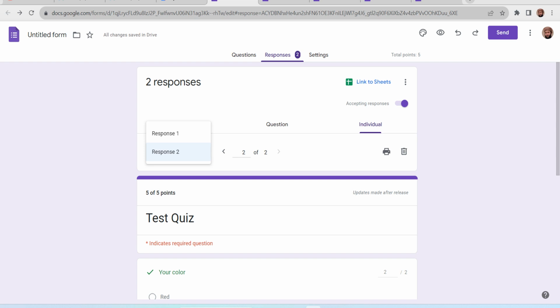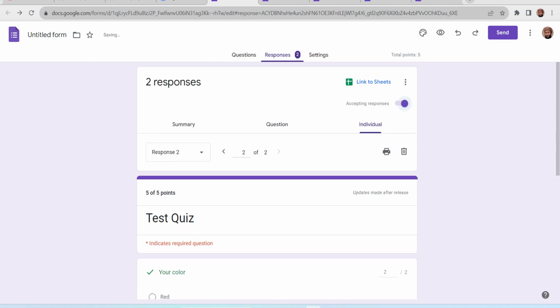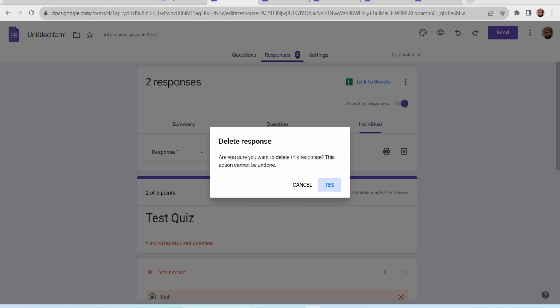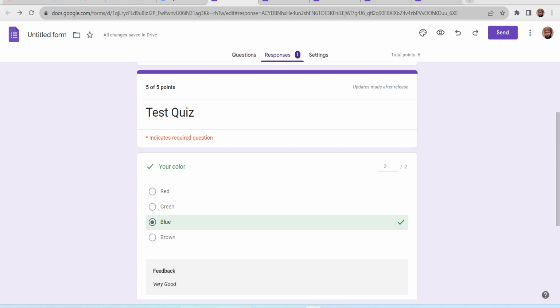Once I finish, I can also deactivate the response, so people or students cannot come to the quiz and respond. Otherwise, I can also make it active. And again, for the responses, I can delete them one by one this way. If I go to the individual, now if I delete this one, it will be just deleting response number 2. If I go here, to 1, now I am deleting response number 1. Now I am keeping only one response. So this is how you can manage responses.